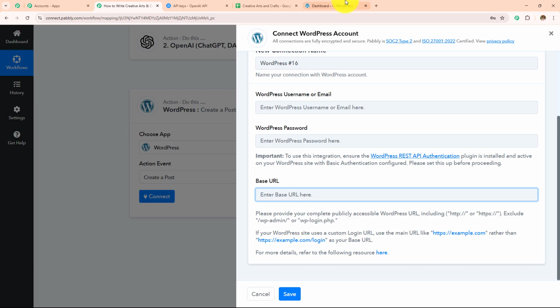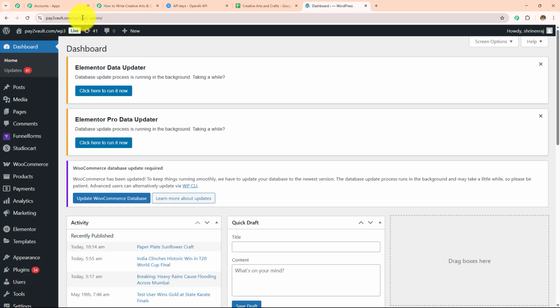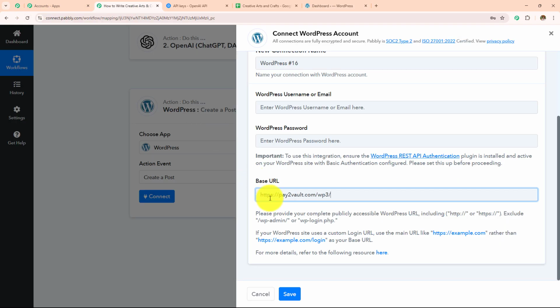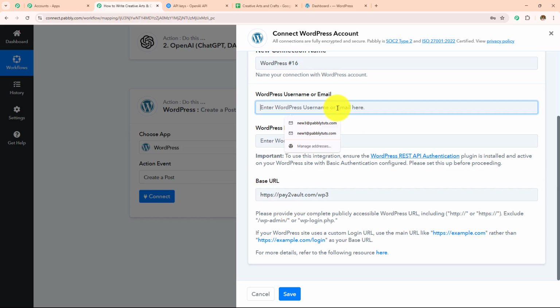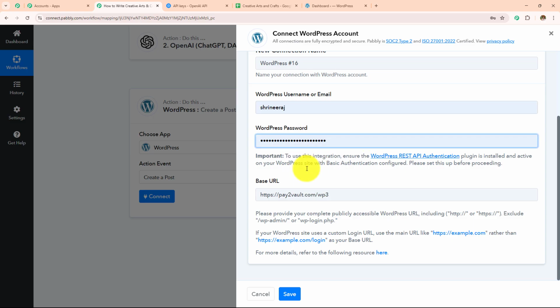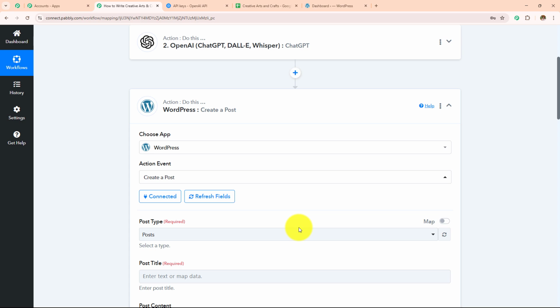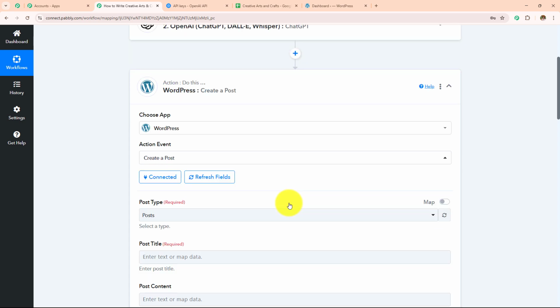Now to get this base URL, I have to open my WordPress, and on the top in this URL, I have pay2vault.com/wp3. So I'm going to copy and paste that in this base URL until wp3 becomes my base URL. Over here, I'm going to enter my login credentials. And after doing this, I simply need to click on this save. It is always advisable to keep your applications logged in for the easy authorization. And here authorization successful, which means WordPress is connected with Pabbly Connect.